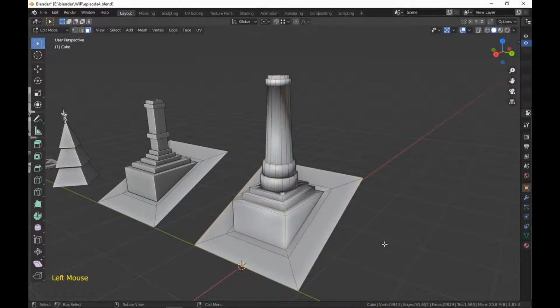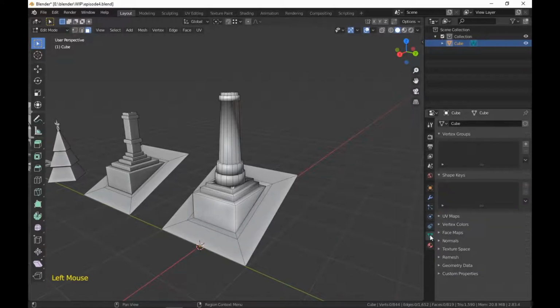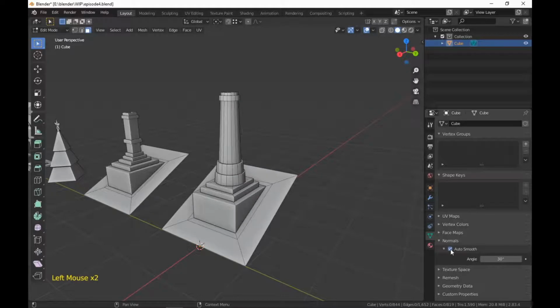Now that's going to look a bit funky at the moment. So what we do is go over here, drag this out. We're going to come to this button here, which is like a little triangle, data properties. That's what I was waiting for the pop-up to come. And in normals here, we're going to click auto smooth. Now look at the difference.